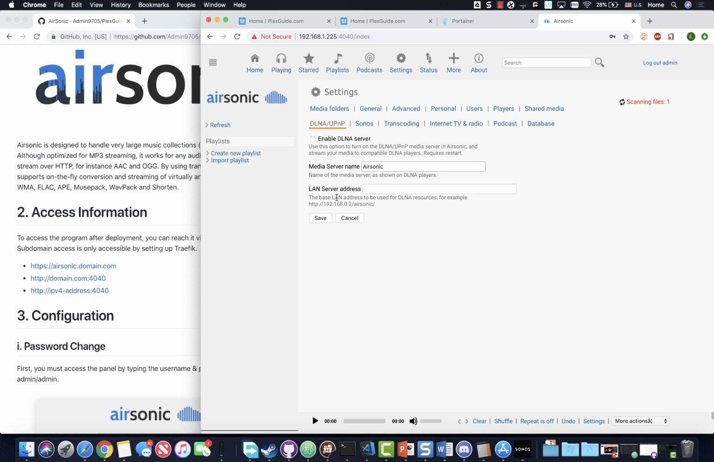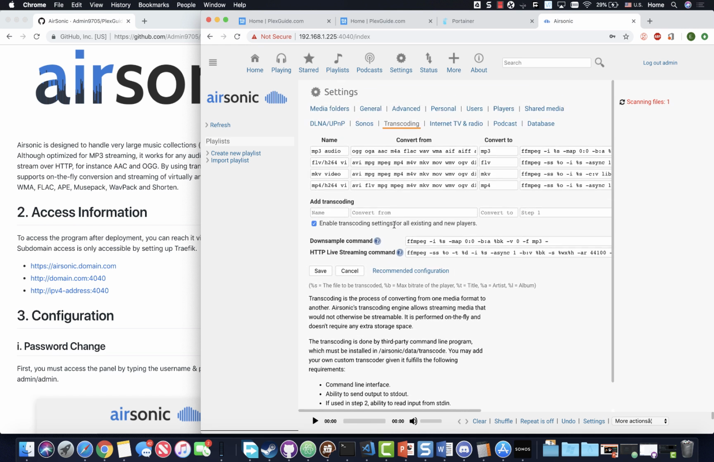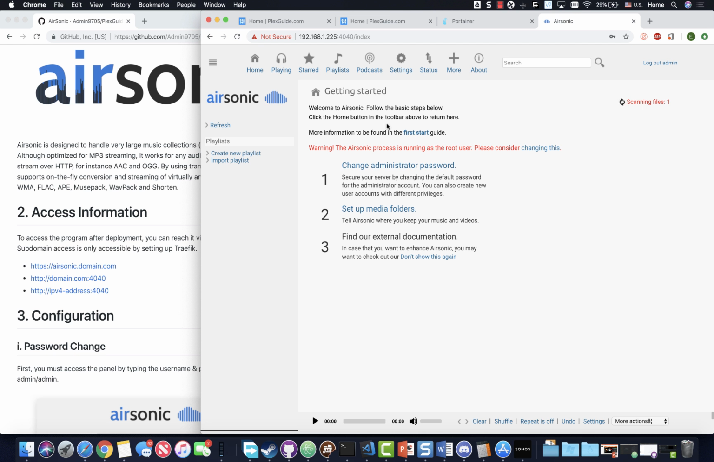If you want to have AirSonic advertised so your PlayStation can pick it up, you can do that. You can also click Sonos right here and say enable Sonos as a music service. I personally have Sonos, and that wouldn't be a bad option at all. And it even has transcoding and other abilities. So this really gets down into the weeds if you really want to. See? So let's see if anything has come up yet. And if not, I'm going to go ahead and pause the video because it does take about a minute for it to come up from what I noticed before.